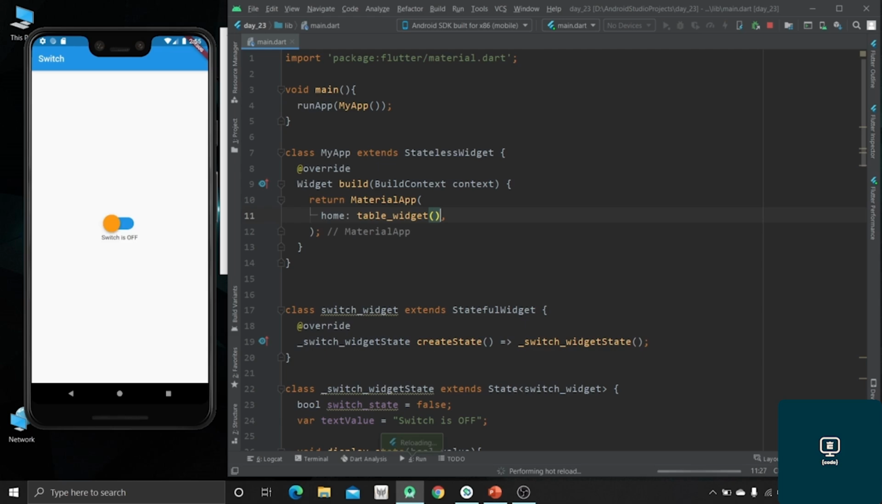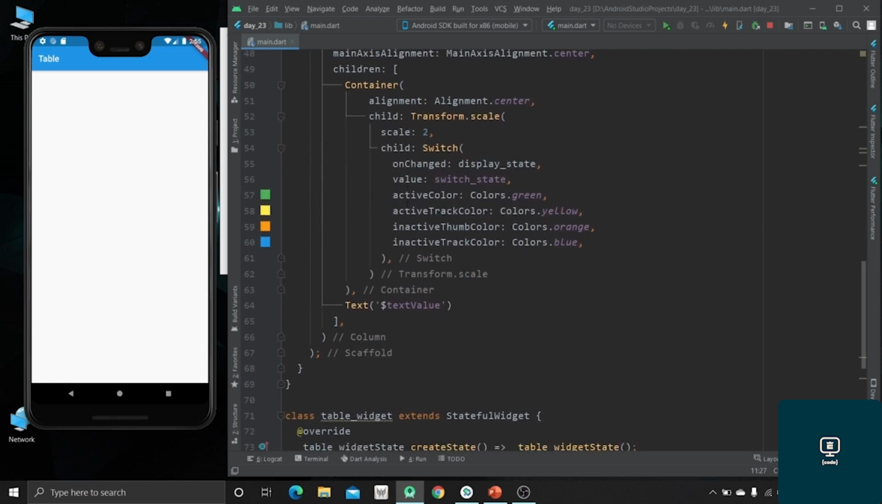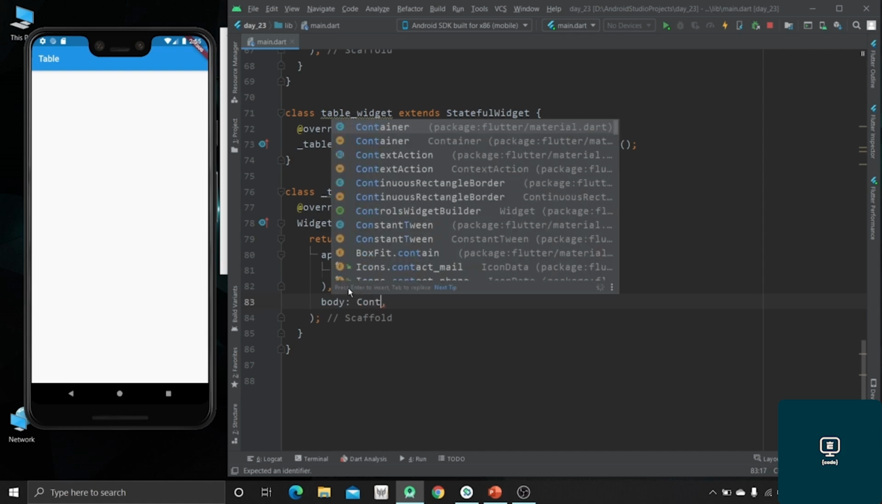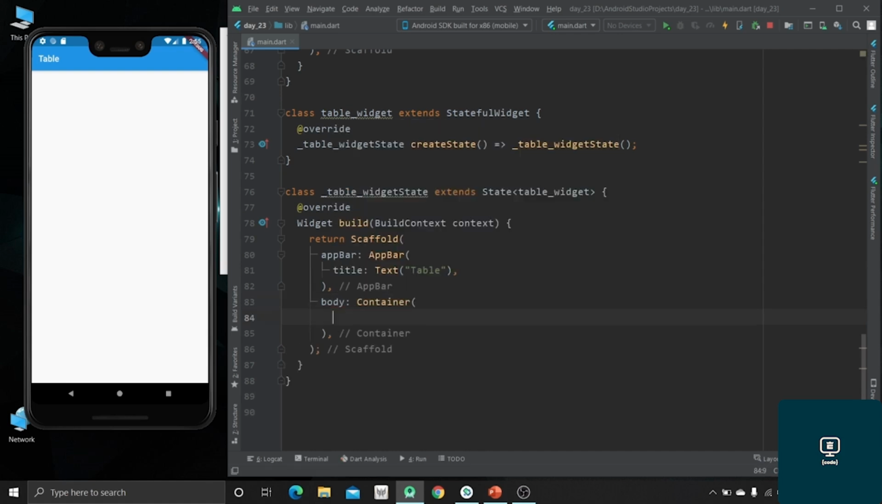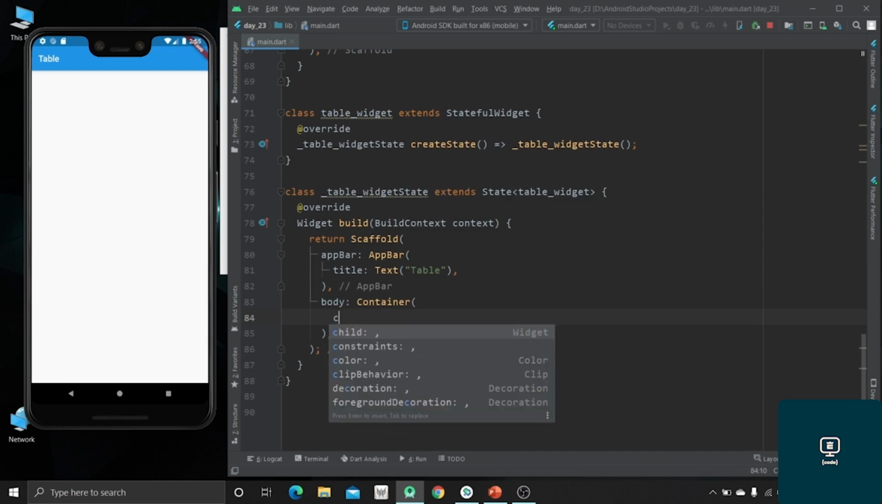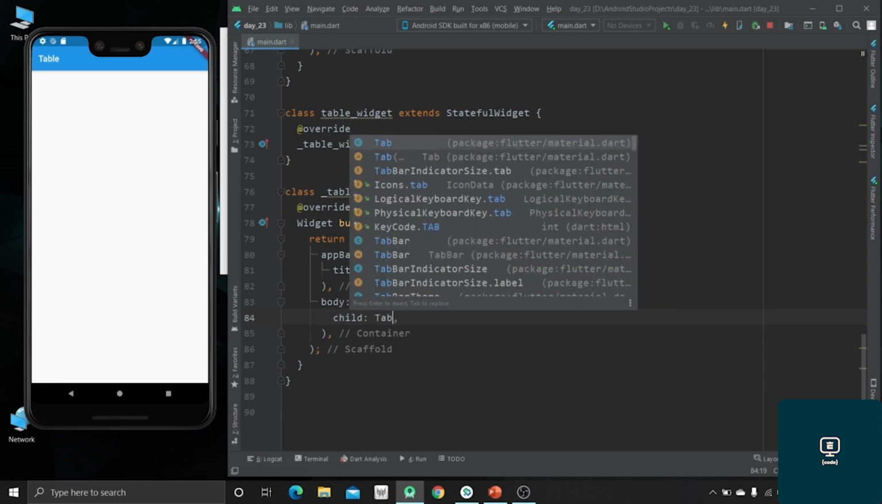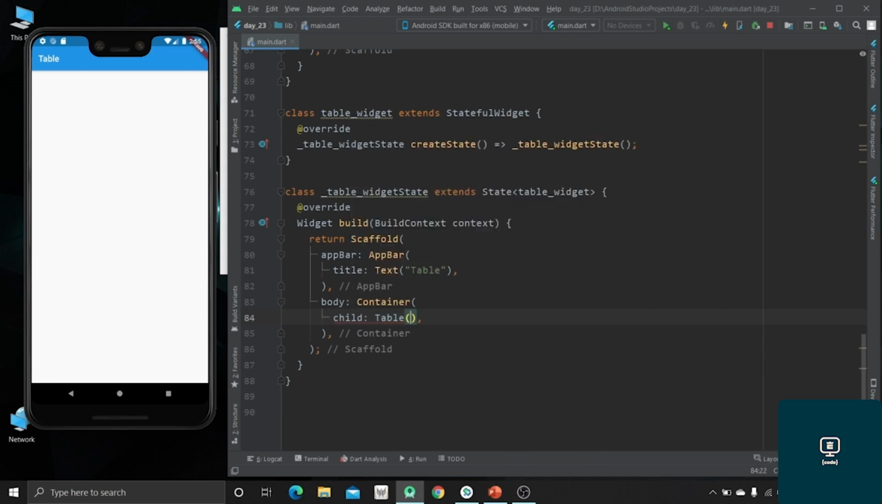So here is this. Now it is having an app bar title as table. Now we will create the body. So we will create one container and just hit Control and S. Now we are going to create the child of this container, and that will be table. Now we are going to specify the properties of this. Before that we will create children.